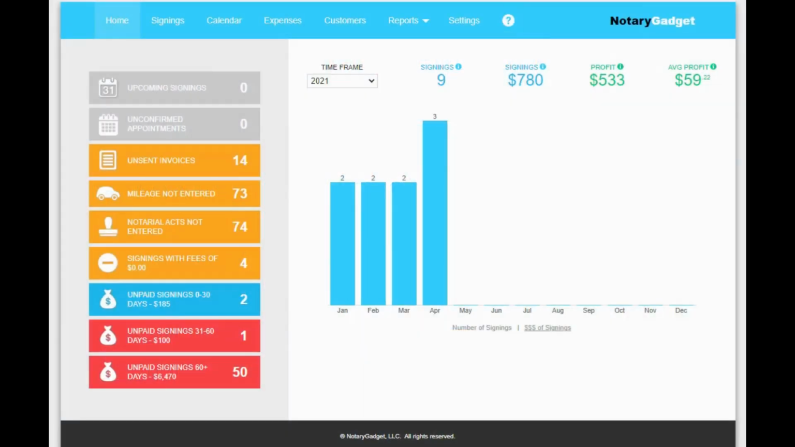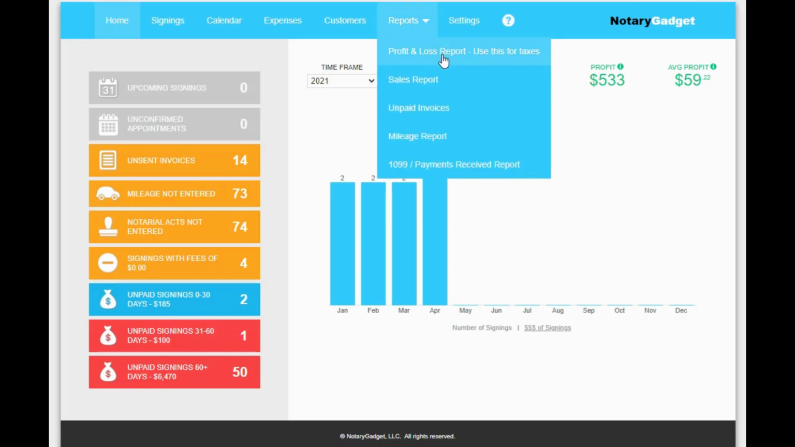One of the most common questions we get is, how do I see the number of signings or the dollar amount of signings that I've done in a given period? There's a couple of ways to do that, but before I show you, it's important to understand that when you're talking about the total dollar value, and what I'm going to show you here in terms of the amount of signings you've done or your expenses that you've had in a given time period, if it's for your taxes, the only report you should ever use is the profit and loss report.